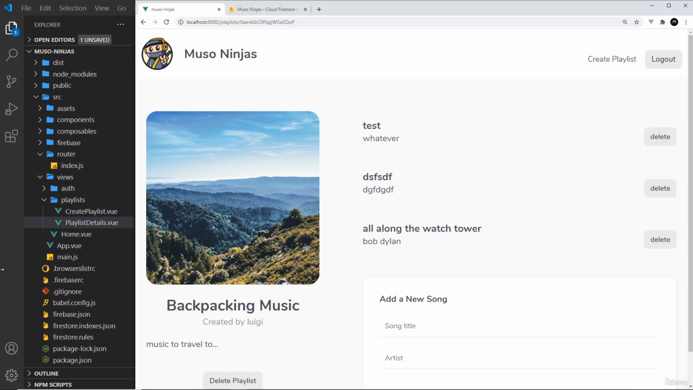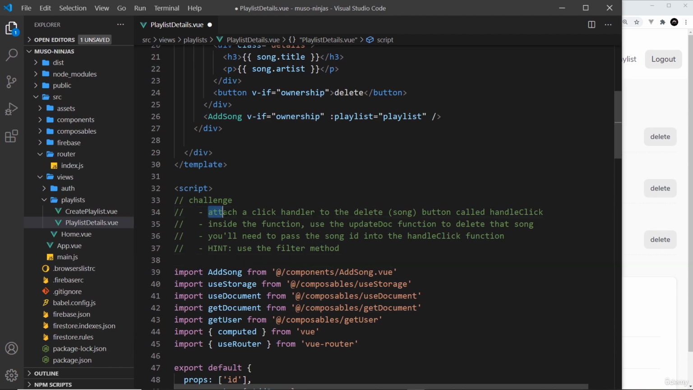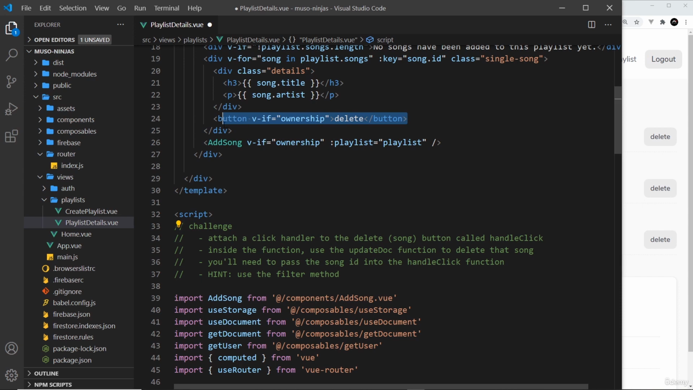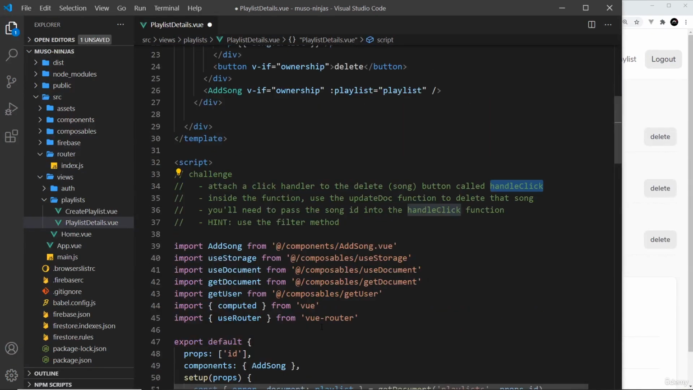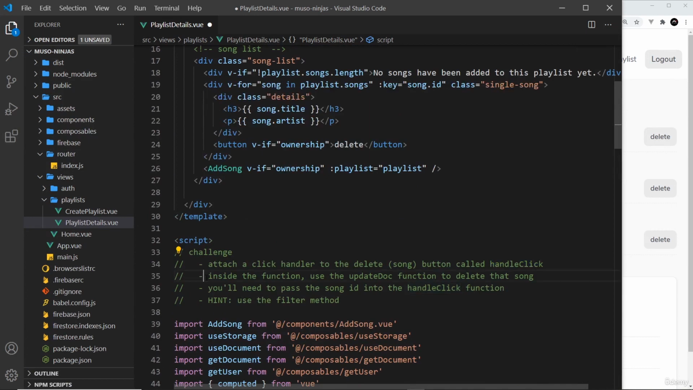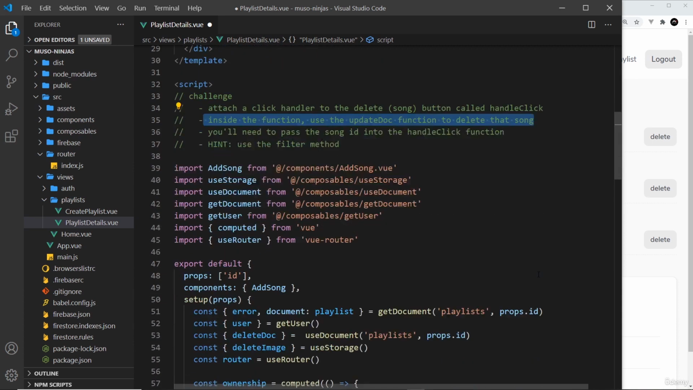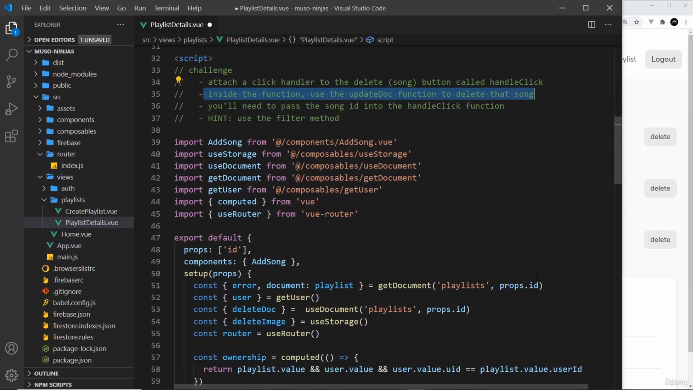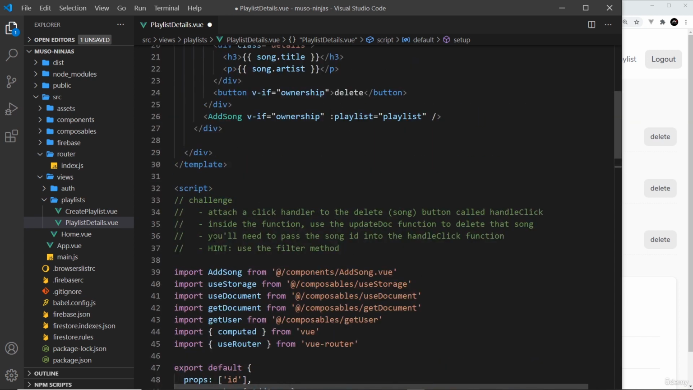Alright then, so time for a challenge. What I'd like you to do in this challenge is figure out how to delete songs when a user clicks on these delete buttons. To do this, you'll need to attach a click handler to the delete song button, which is this thing right here, and call that handler handleClick. So you'll need to create that function down here inside the setup. Then inside that function, use the updateDoc function to delete that song.